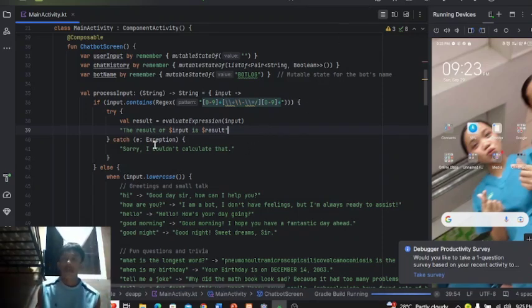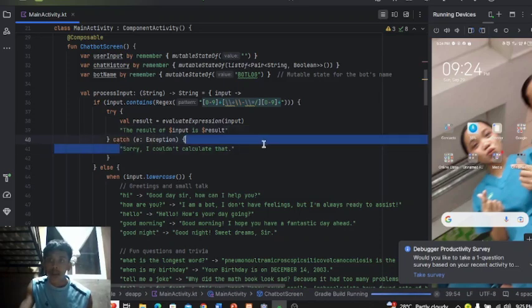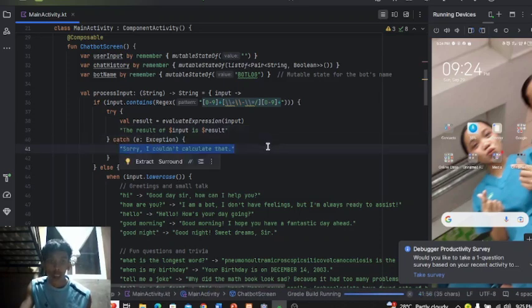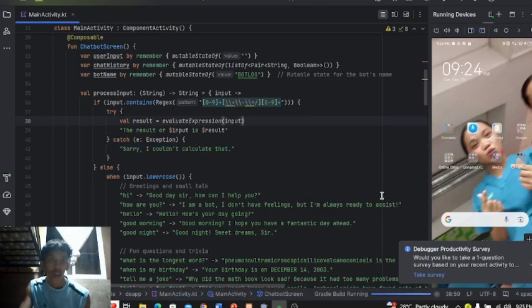If we put wrong inputs, the bot will print, sorry, I couldn't calculate that. So let's just wait.